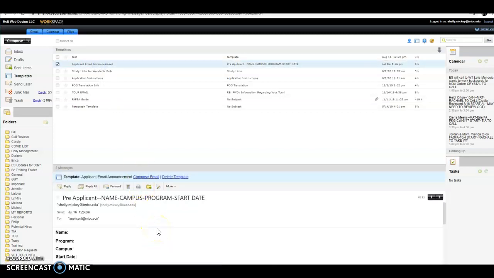That email is labeled pre-applicant, and this is the information that is required, and you can see it's in all caps. You need their name, what campus they're attending, what program they're going to be in, and what is their start date. That also needs to be addressed to applicant@imbc.edu. This is where you would then put your attachment of their application. So I'm going to start completing this for you so you can see what it looks like.